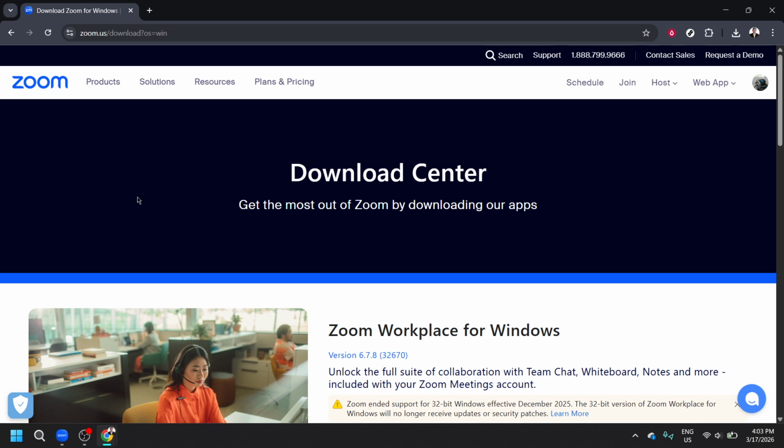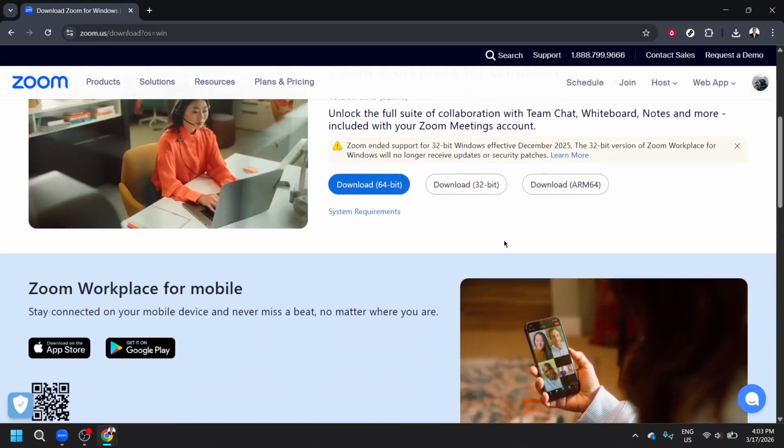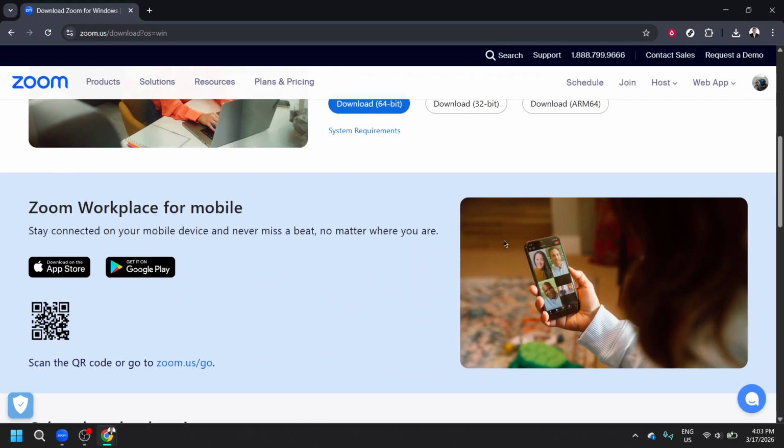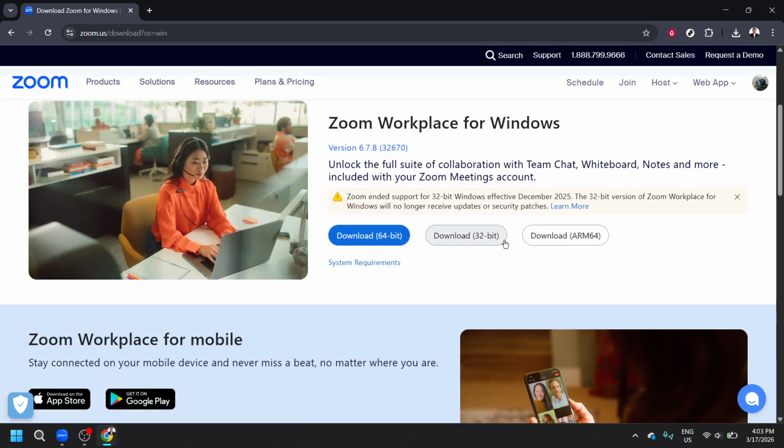On this page, Zoom lists its desktop client, the app you use for meetings, along with a few other tools. We're focusing on the main Zoom desktop client. The site typically detects you're on Windows and highlights the correct option automatically.